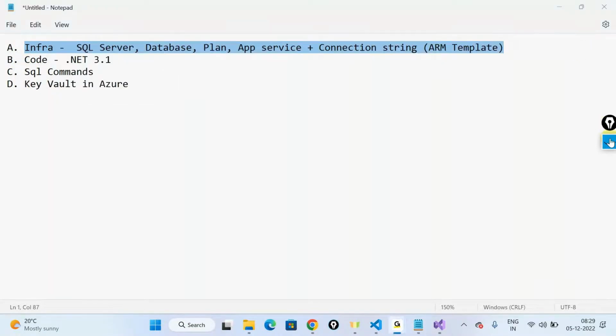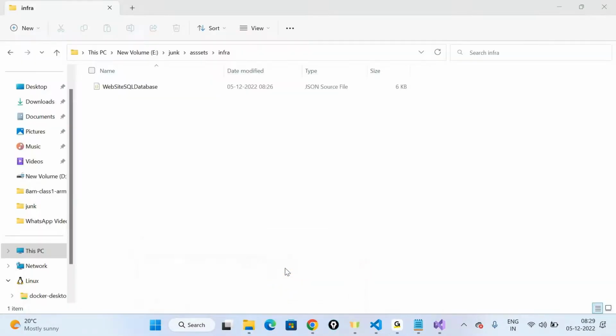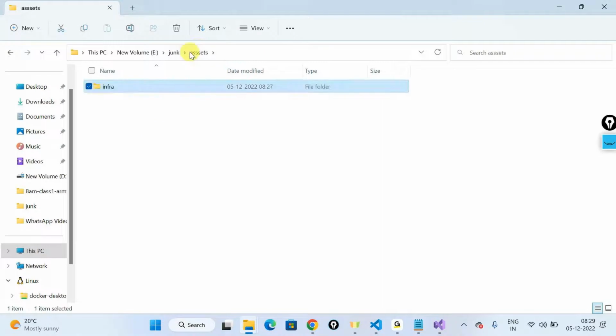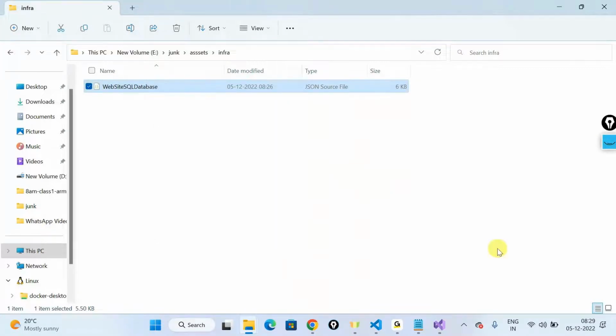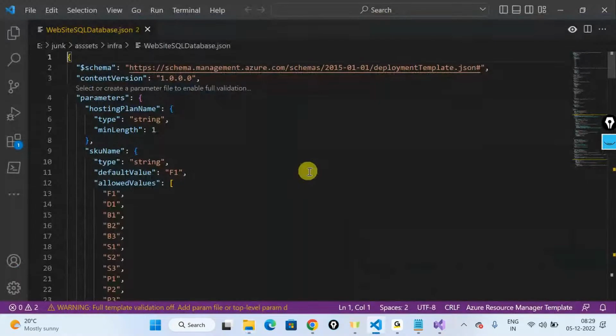That's it. I have my infrastructure with me, and I am just placing it into a folder. Let's say I have something called assets. Inside that, I have a folder called infra. Inside that, I have my template. This is just the template that I generated, and I made some changes here. So yes, what's your question?